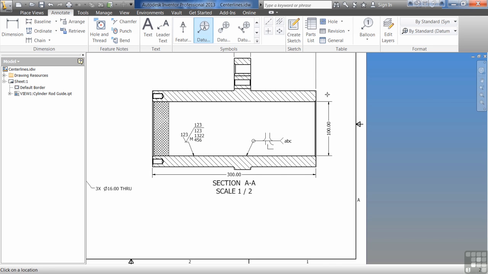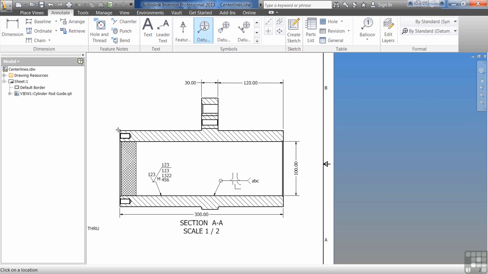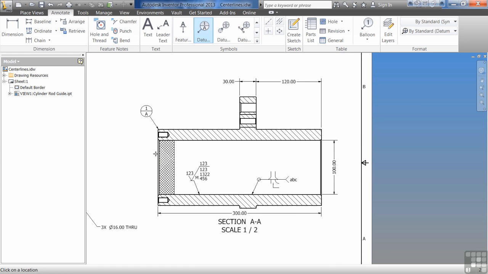Datum. And come in here. Place the datum on a corner here if I want. Pull it out. Okay. So now I got a call out there.